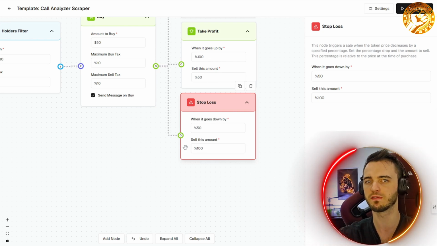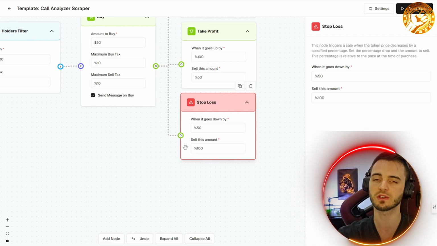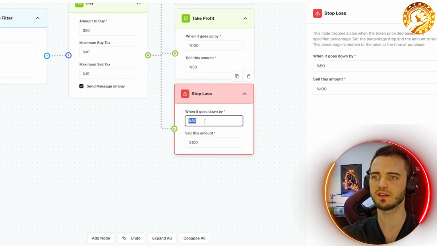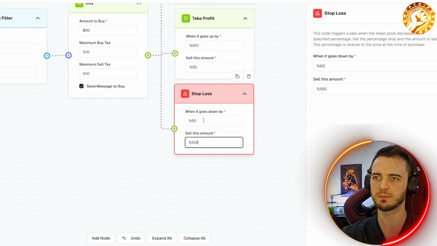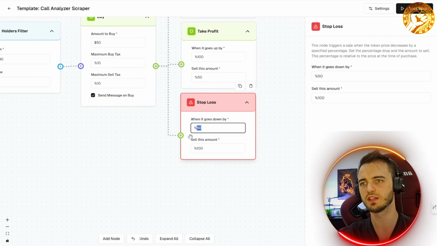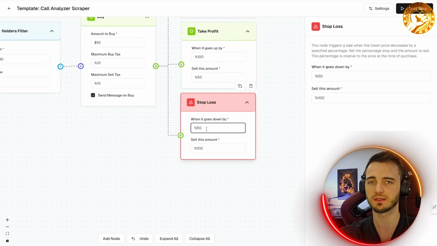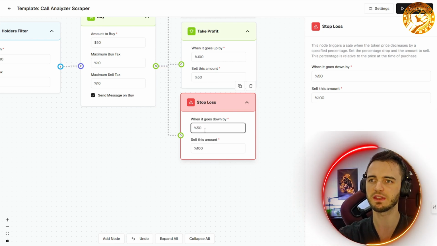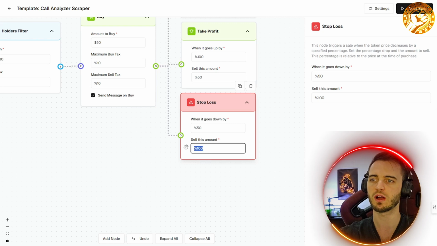So you're going to get in before that guy's audience, which is going to amount to the most amount of ROI. Now for stop losses here, we can see if it goes down 50%, sell everything. This is pretty simple. You could set that to 25% if you want. You could set it to 5% if you want. Just remember, with meme coins in the startup space, these things fluctuate massively. So I think 50% is good, and then you sell a maximum amount there.